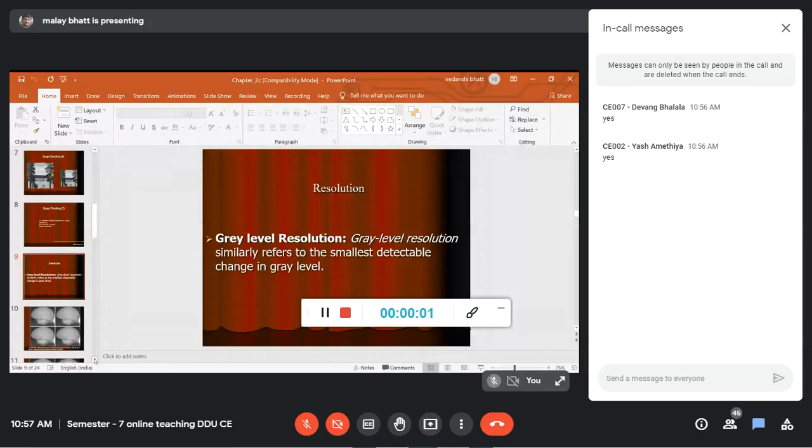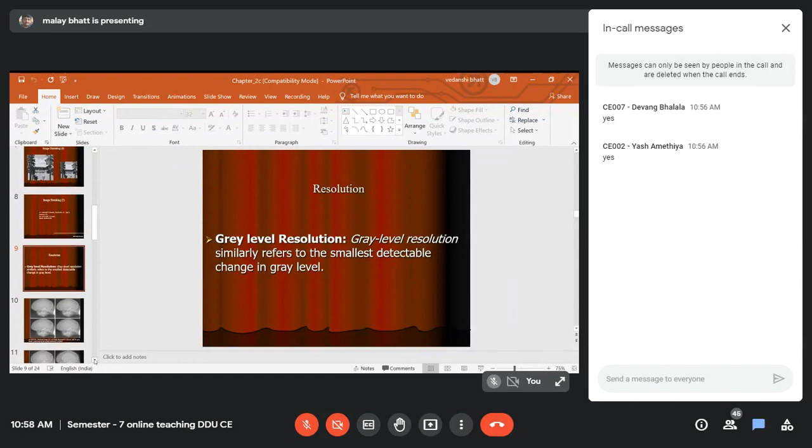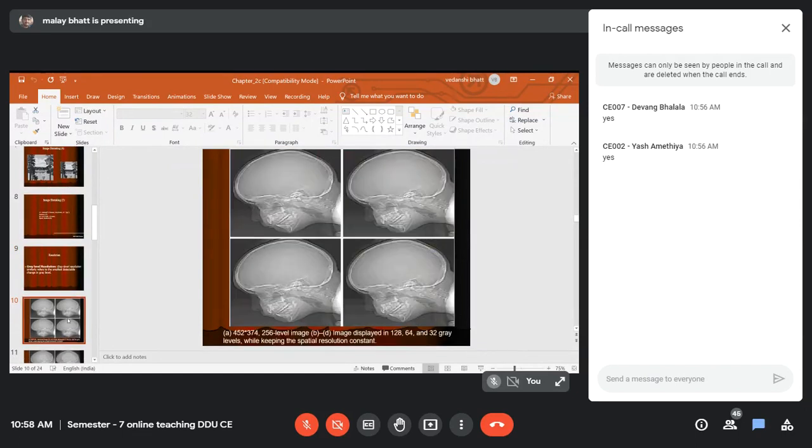You cannot see clearly through a reduced level if you reduce the number of gray levels. So that is known as gray level resolution. Now here we have this image of an MRI. The first one is a 256 gray level image, so the number of gray levels is 256.